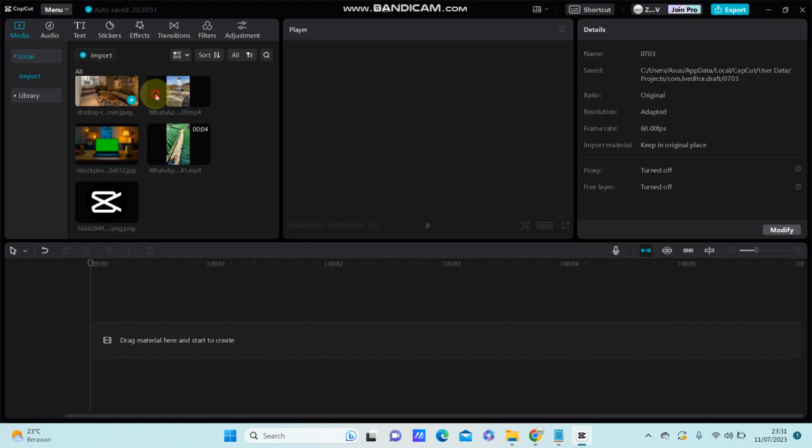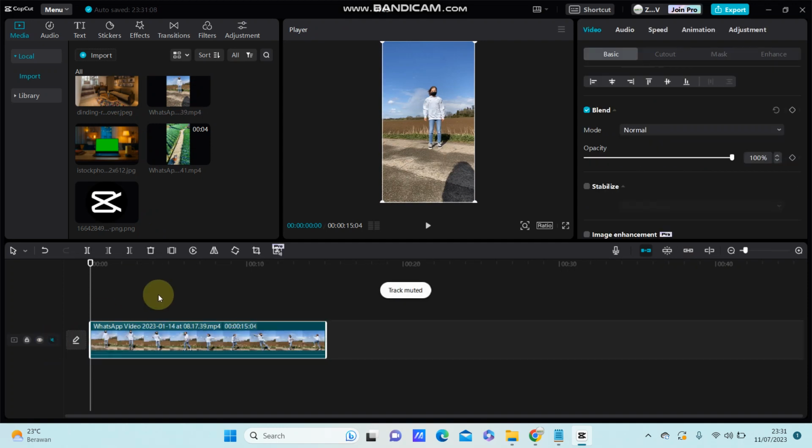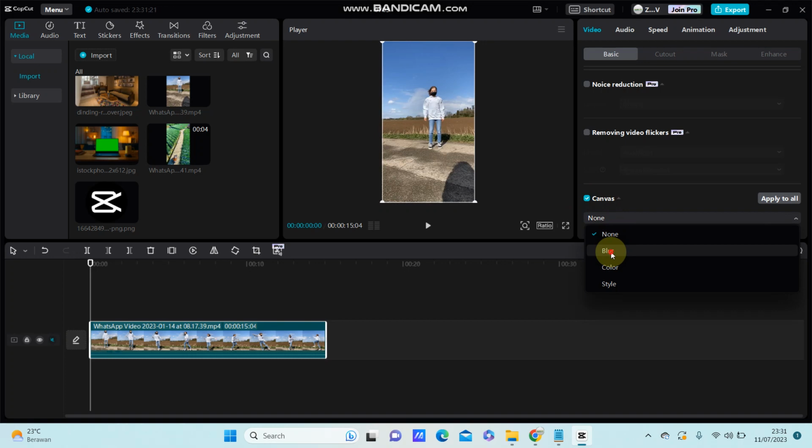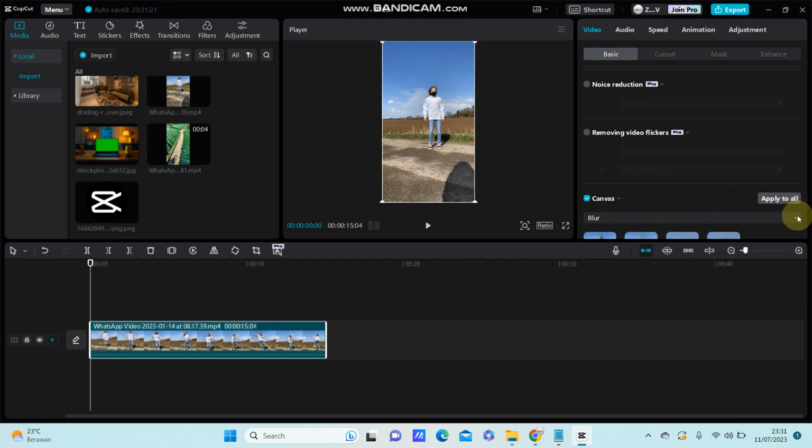Select a video and just go to Basic and scroll down. We find Contrast, just turn it on and select Blur. We can let the blur, and you can resize, change the scale, and you can see this is the blurry border for your video.